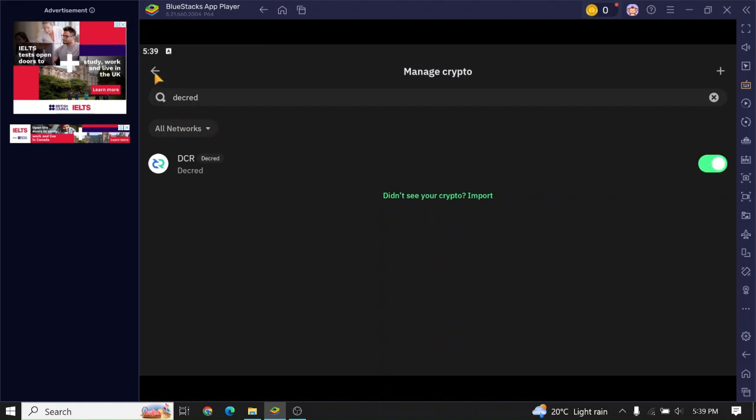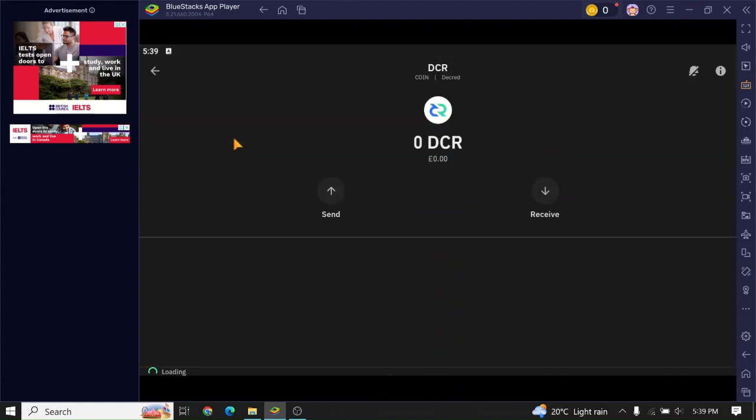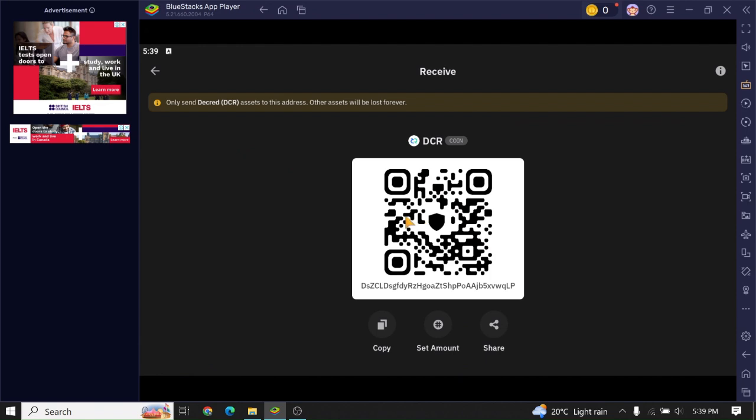Once you toggle it, now go back to your Trust Wallet homepage and click on DCR. Now tap on receipt button. With the help of this QR code and wallet address, you can receive Decreed coin from different crypto wallets. And that's it guys. That's how we're gonna add DCR or Decreed coin on Trust Wallet app.